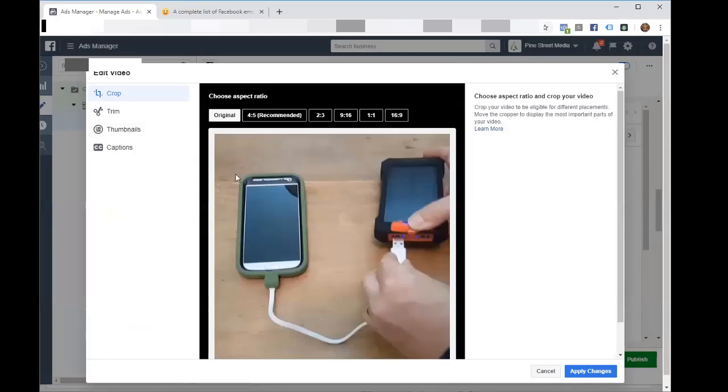So if you've made a square video and you click 2x3 or 4x5, you're just going to mess up your video. Just leave it original, because if you made it square, just leave it original. Don't click anything here. Facebook makes changes all the time. And just because they say recommended here doesn't mean that you have to do it. And it doesn't mean it's the best one either. It actually is the taller ones that work much better.